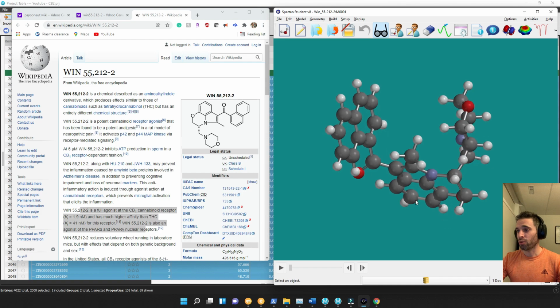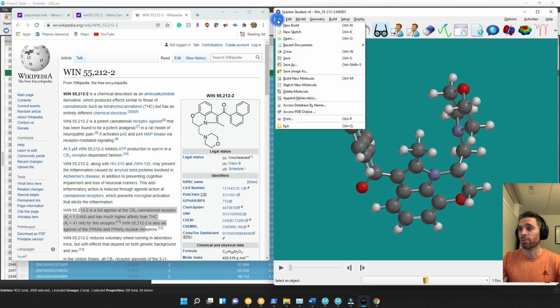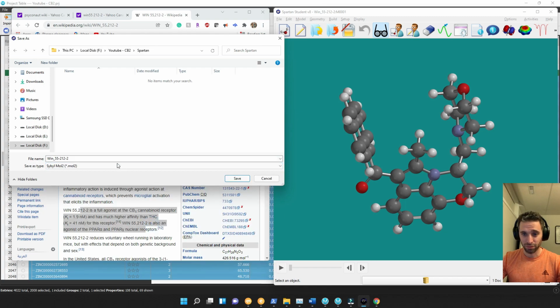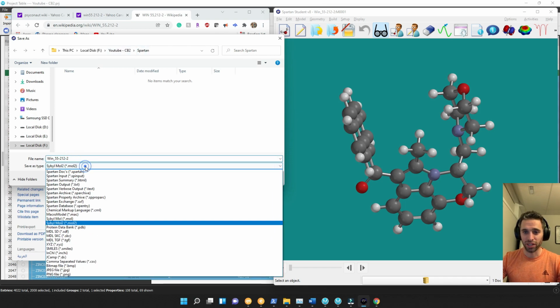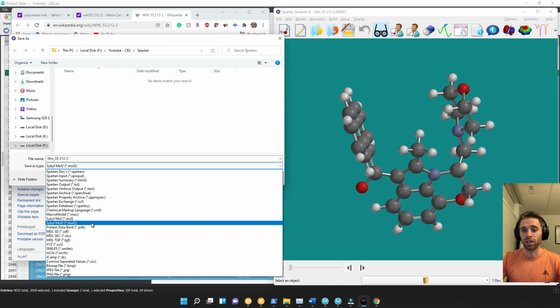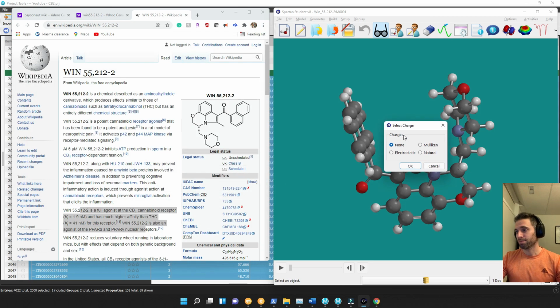Okay, now what we want to do is, this is the minimized structure. We want to save this as a .mol2 so that we can use it in our docking experiments. File, save as, mol2, and we're going to save that inside of our YouTube CB2 Spartan, and it'll show up right here. So there's all these different file types you can save them as. You can use other file types, but I'd recommend using mol2 over other file types for this purpose.